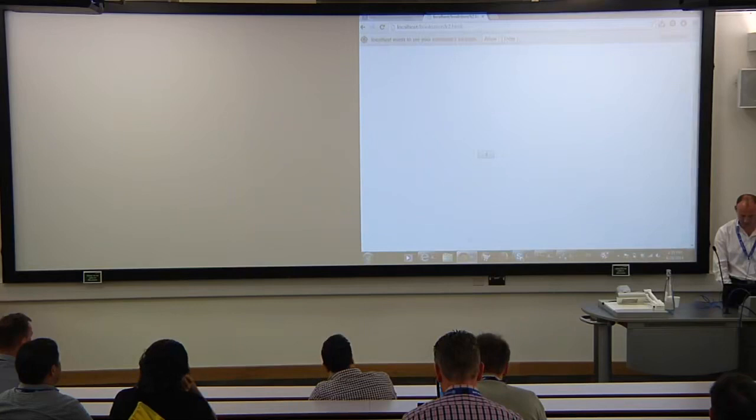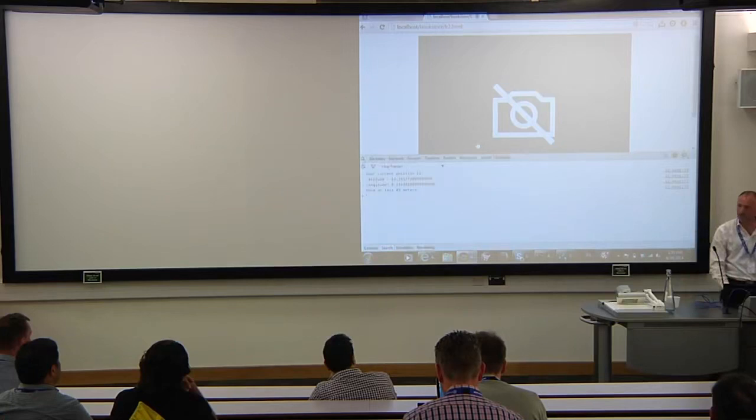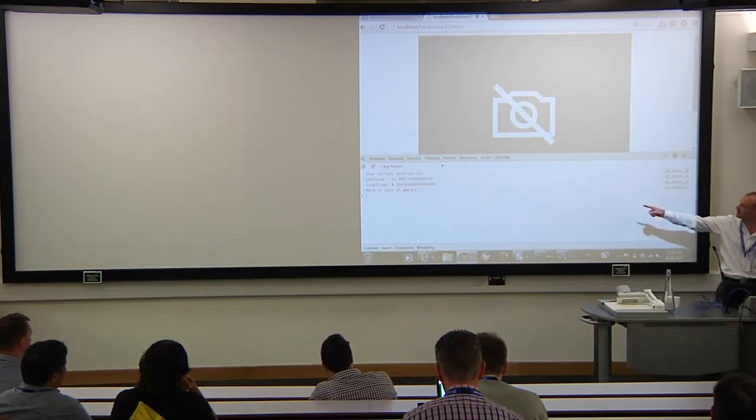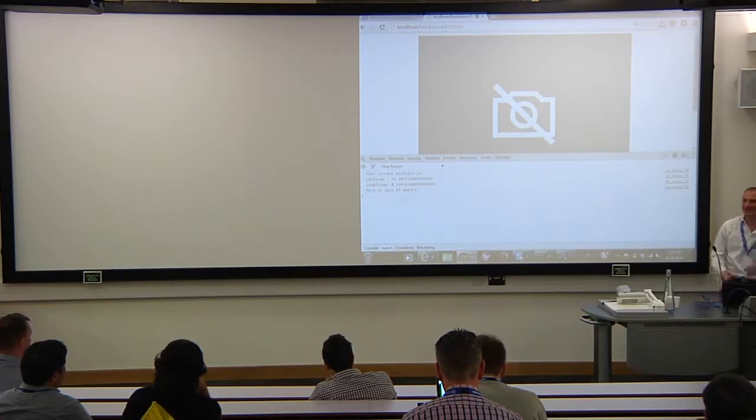Okay, so the user clicks on 1, 2, 3. You see now the camera message, 4, 5. Okay, so for some reason it doesn't work. Anyway, and actually see here at the bottom, your current position is more or less 45 meters away from that location.